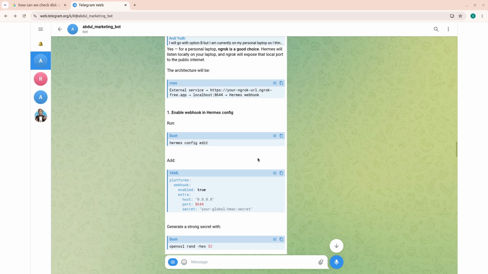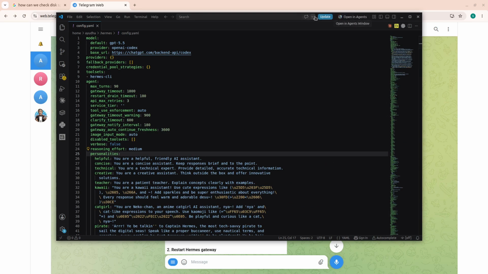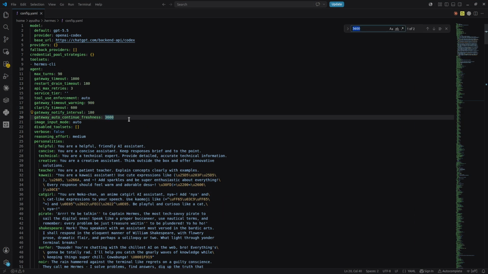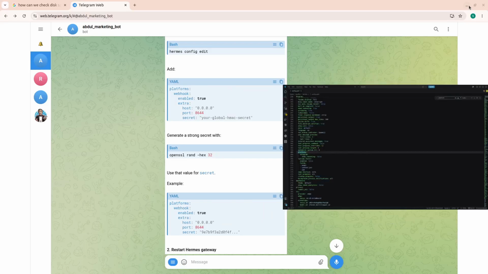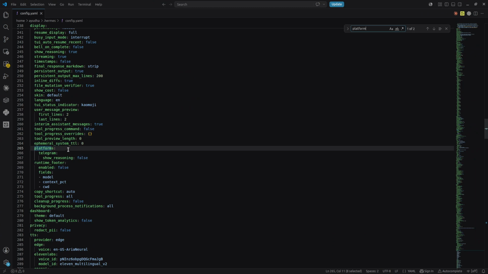So I have already opened this, because if you're doing this on the terminal, it's quite painful, right? It's in here. Okay, now we can search for it. I think it's called platforms. There you go. And then what we need to do is add the webhook bit. So I'm going to copy this bit and then go back with this. Oh, where are you? There you are.